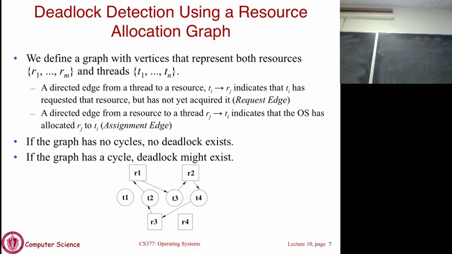Questions on that? So in this case, T1 doesn't want or have anything. T2 has R3 and wants R1, so on and so forth. Questions on how we set that up? And by convention, we're just using circles for threads and squares for resources.